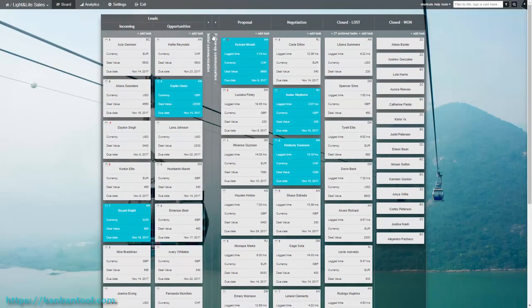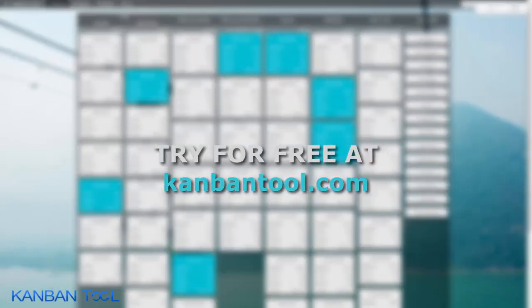Make your sales an easy and enjoyable process with a Kanban Tool board.